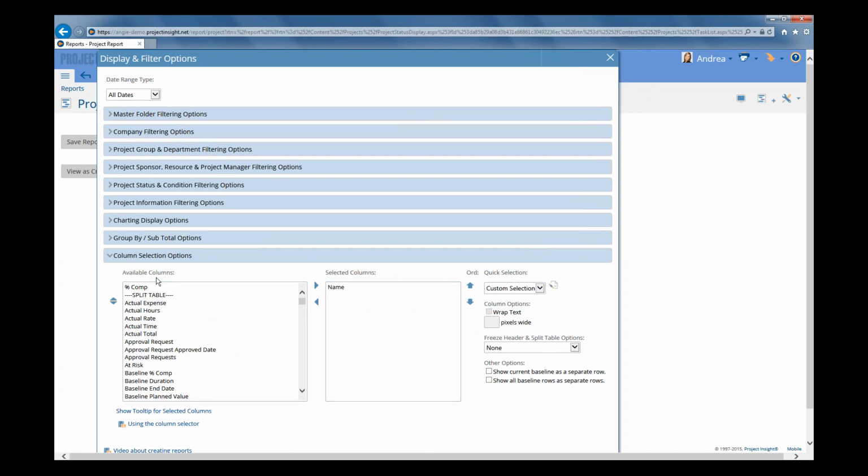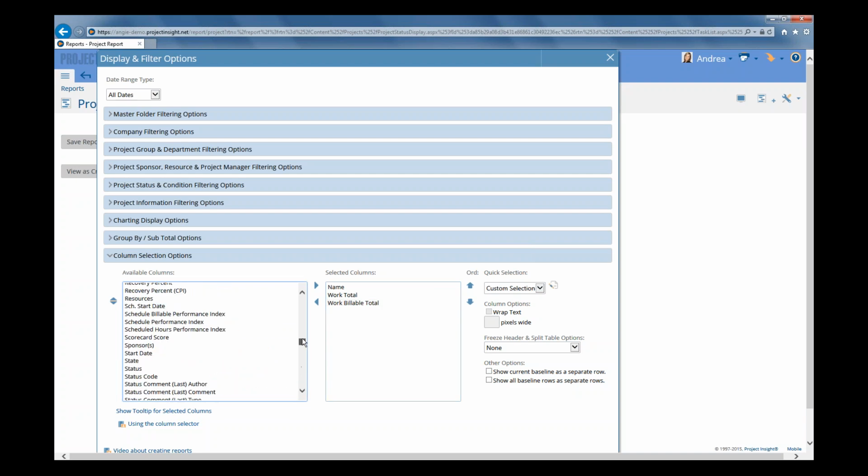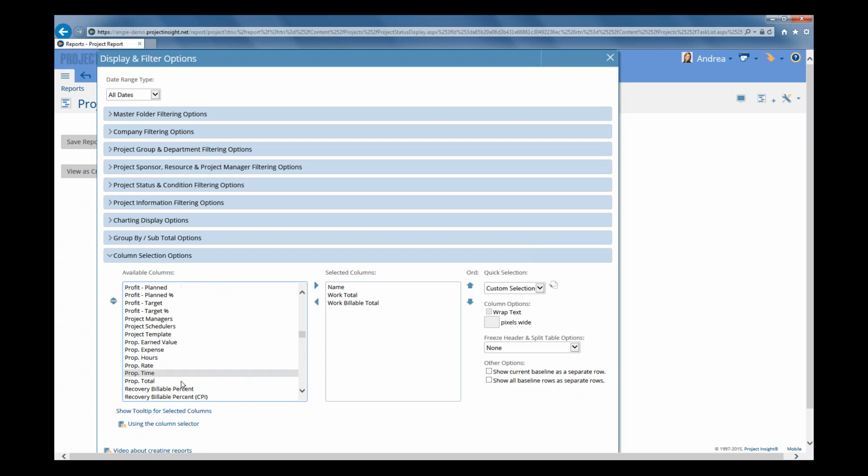But in my available columns, I'm going to go to my work total and double click on that. Then I'm going to go to my work billable total. So remember, this is what we planned and what we thought the cost was. The work billable total is when we planned this out, we thought this is what we should be billing the client. Then we're going to find our proposed total. Double click on that. And that's what you agreed to bill the client, basically, for each milestone.